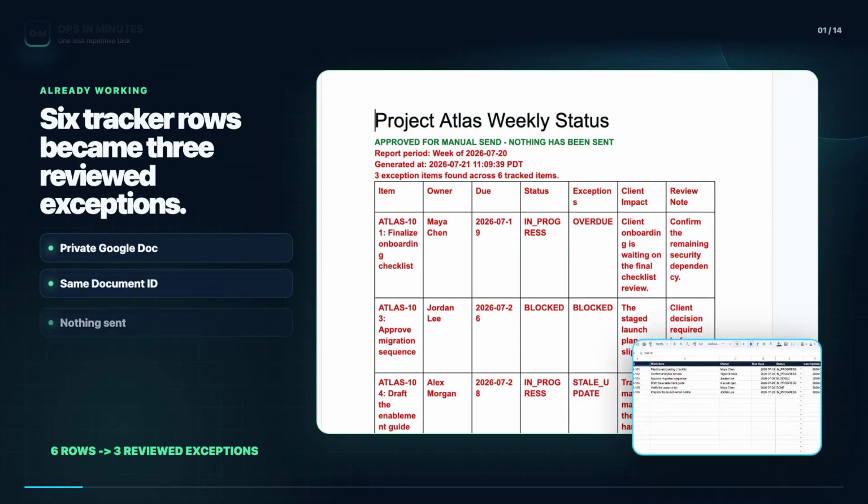If your Friday client update starts with rereading every task, the tracker is hiding the few things the client actually needs to know. This is Project Atlas before and after. 6 tracker rows become a short private Google Doc containing only the work that is overdue, blocked, stale, or missing an owner. The document starts as draft, human review required. Nothing is sent. I will build this exact Sheets to Docs workflow, then test duplicate refresh, stale source protection, and final approval.